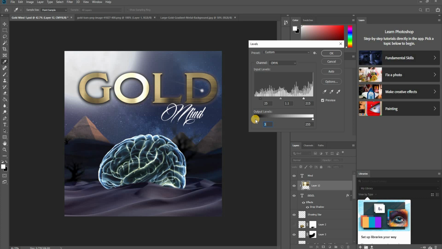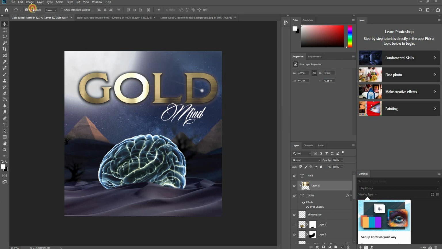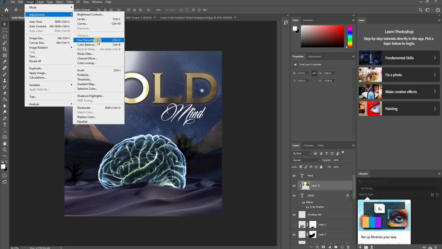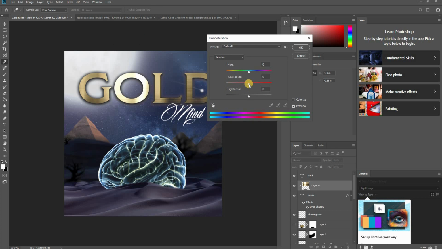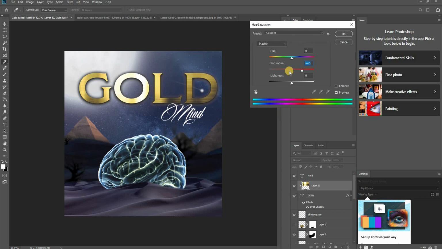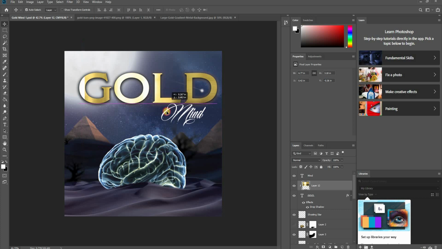Yeah, about right there. I like that. Let's see if we can do just a tad bit more. You always want to push it to the limits. Give it a little saturation right there. Oh yeah, that's nice. See? It actually gives off the light of gold, and then you can move it around.